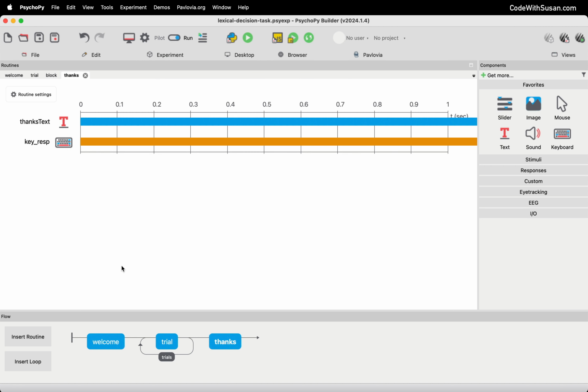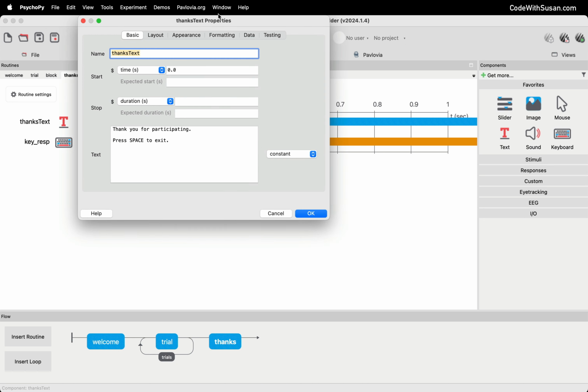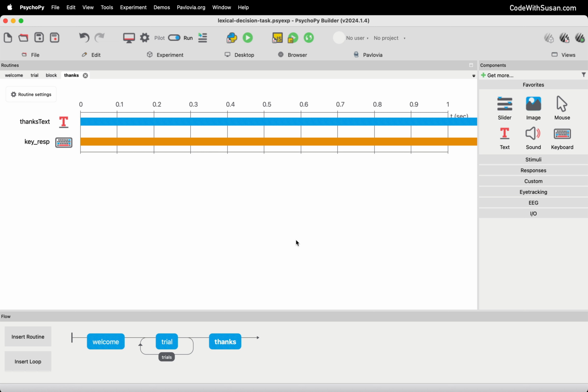So just to recap, the flow is the timeline of your experiment. It's made up of routines, which you can customize. And the way you customize that is by adding different components that PsychoPy has available. And then for each of those components, you can edit the settings of those components. All right, and those are the core ingredients of how you put together an experiment using this builder view.